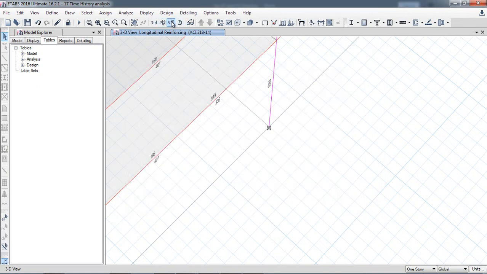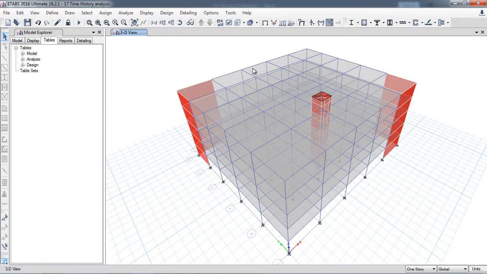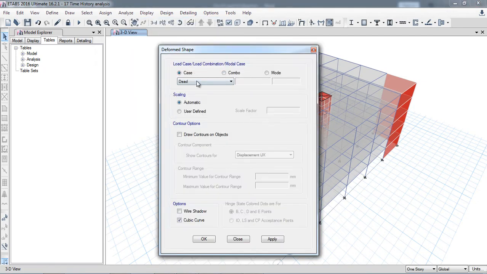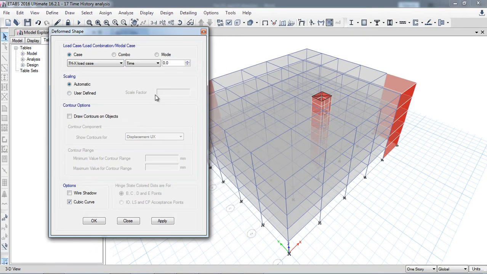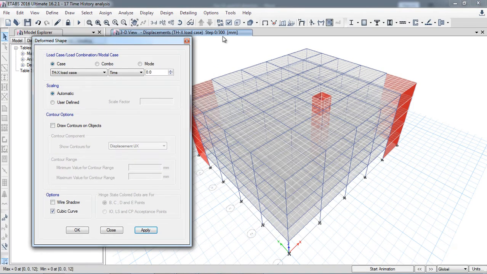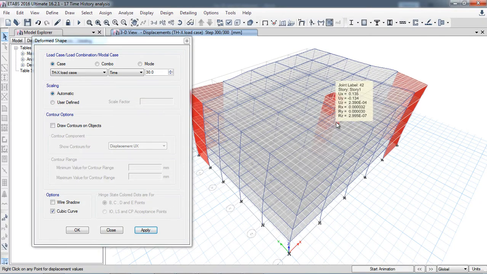So you can also see the deformed shape due to time history analysis. Display, Show Deformed Shape, for example, due to time history in the X direction, here apply. That is at 0 second. Okay, so we have 300 steps. So now I am putting the time step, for example, 33, apply. Okay, now the beam is deforming.